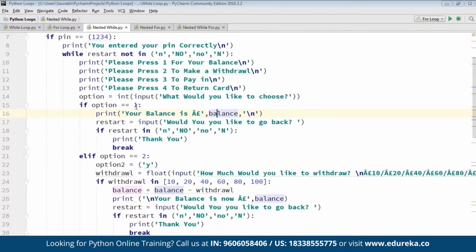So when you choose option 1, it will print the account balance. So over here, as you can see, your account balance is, and the balance that is there in your account. After that, it will ask you for restart. So you need to input that value. So that will say, would you like to go back?